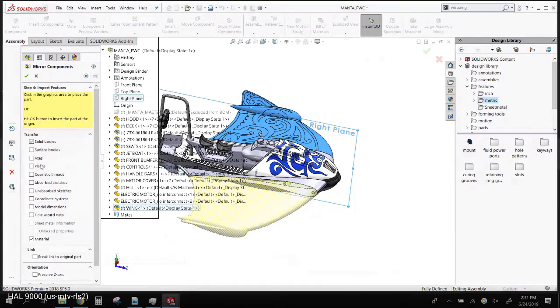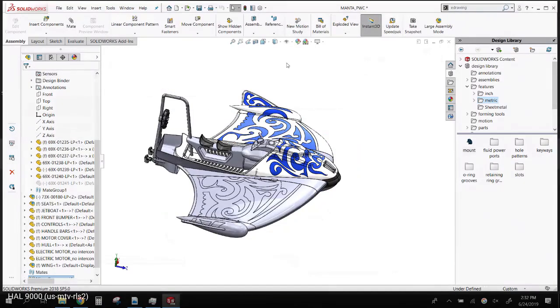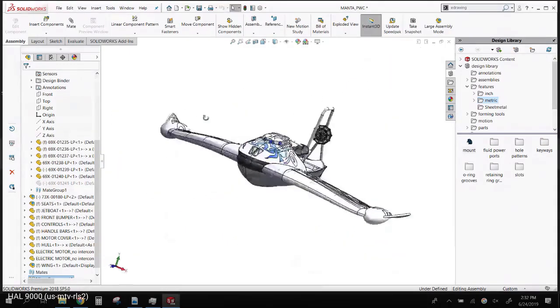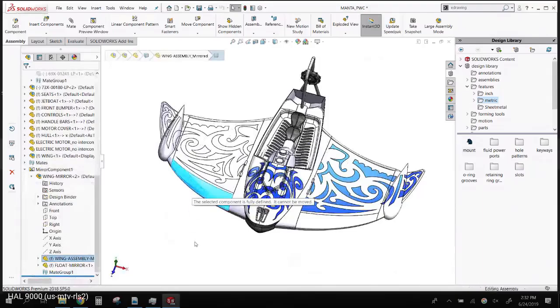Also, as far as your mirrored body, what do you want to bring in? Do you want everything? Do you want all the surfaces, or do you just want the solids? It gives you options on what you want to do. Are you going to bring in the mate references? We'll put it all. I'm just going to bring in the solid bodies. I say okay. And in the background, it's creating the mirror part for both of these components and the mirror assembly as well. And it puts it right into place.